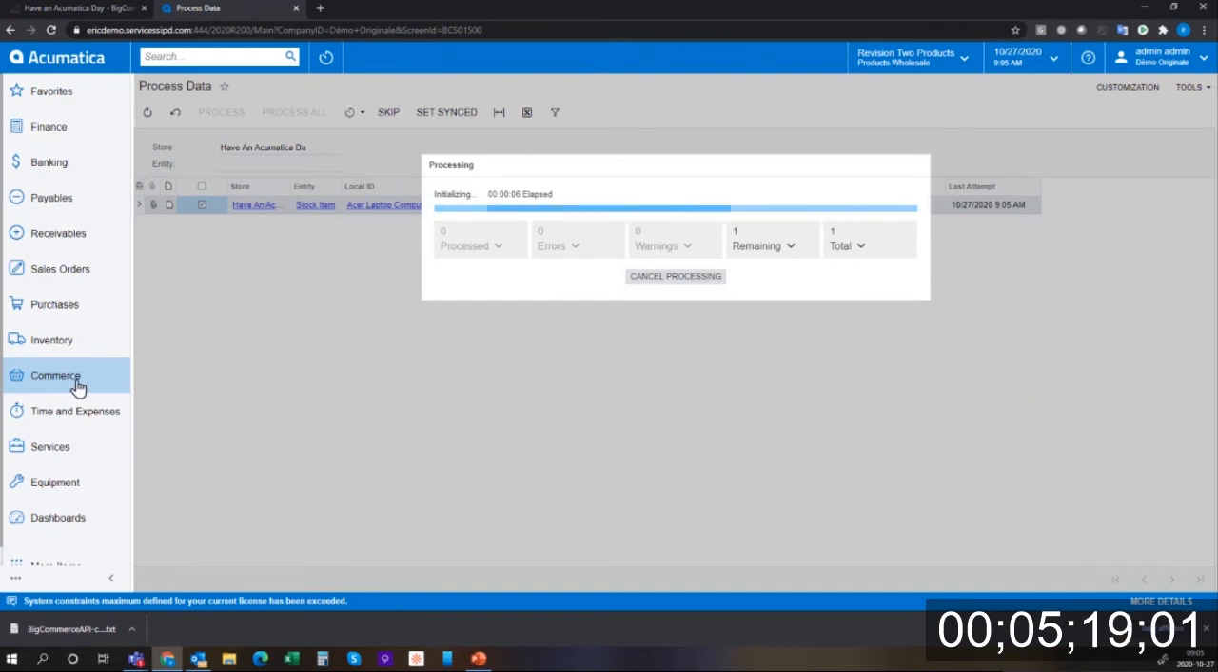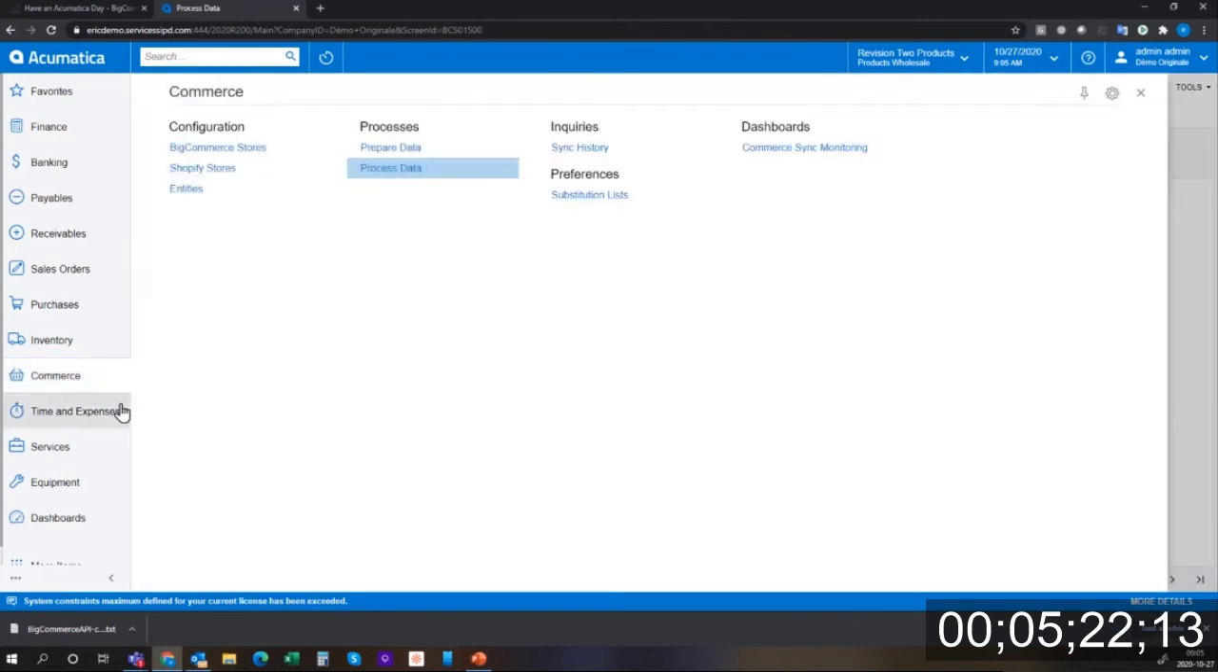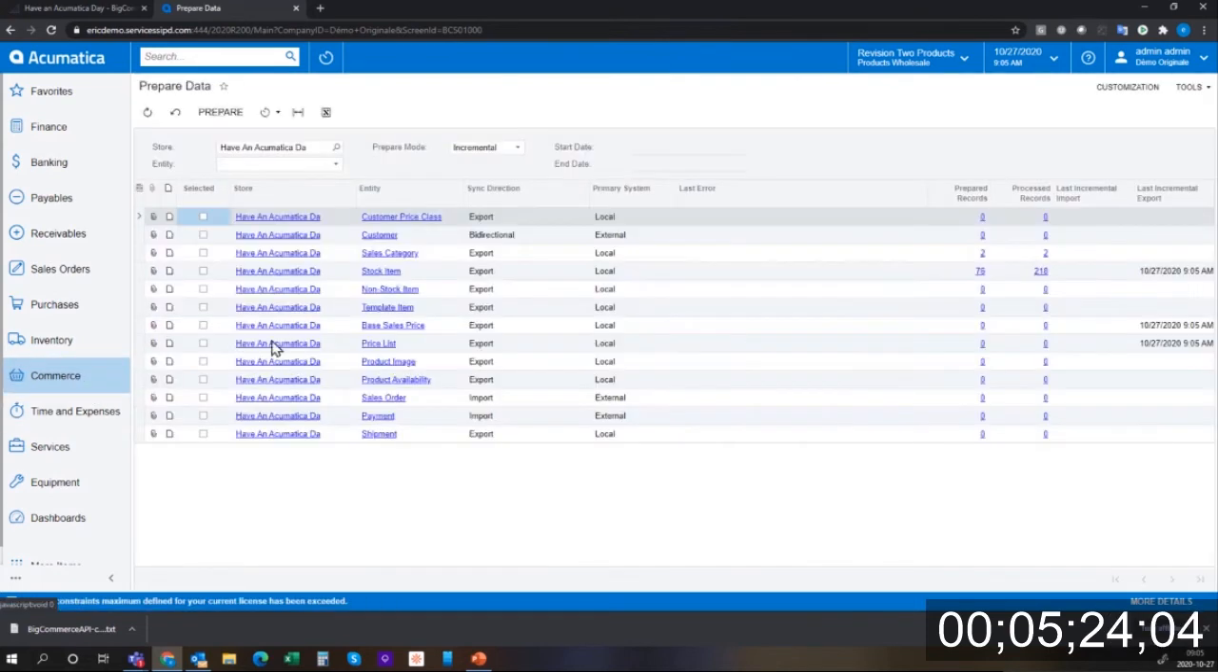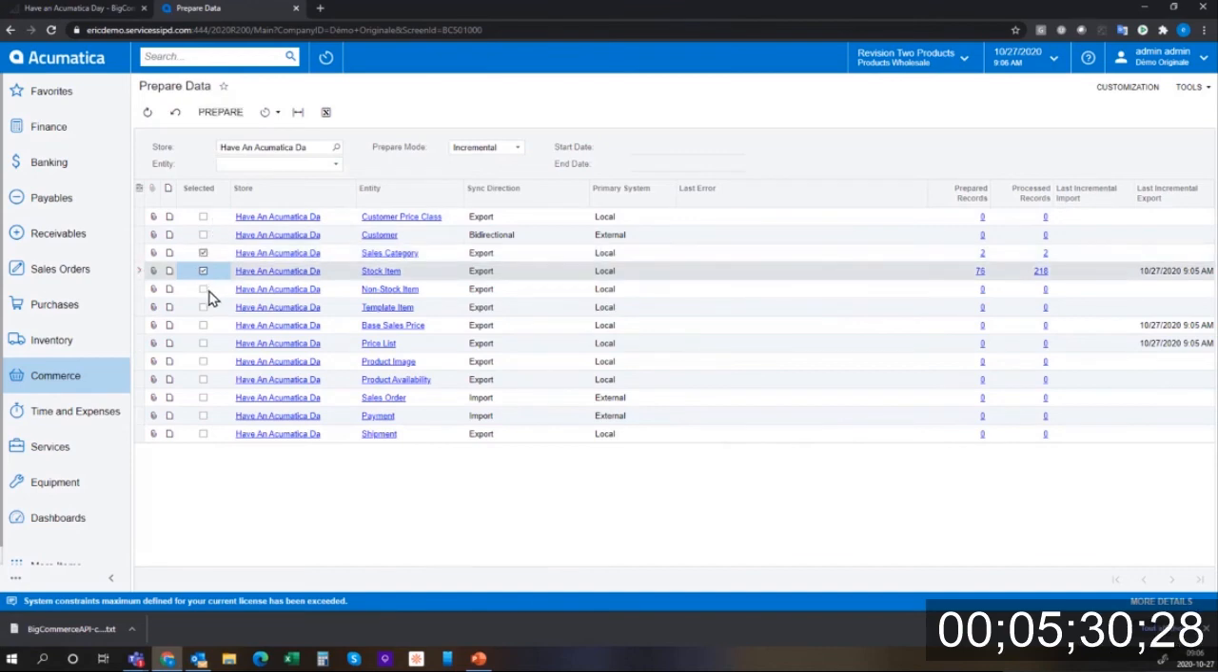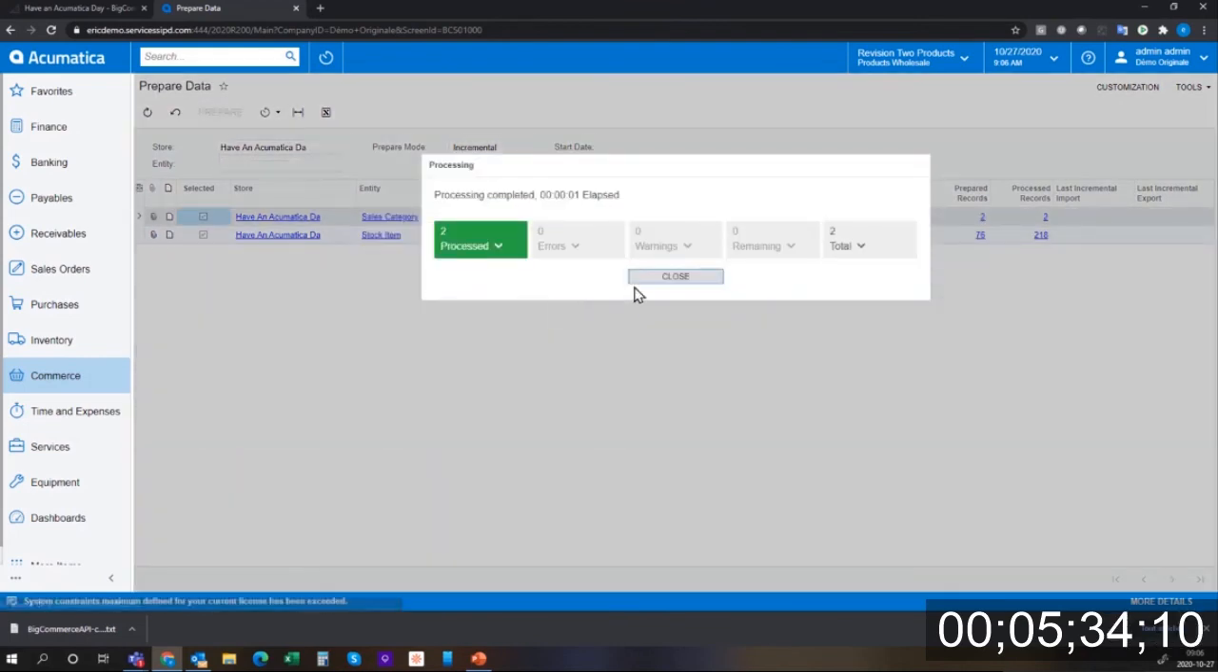I think I missed, I wanted to go too fast, so I missed the category. So yeah, let's do the prepare data again. So in order to be able to synchronize the item, we have to first of all synchronize the sales category.